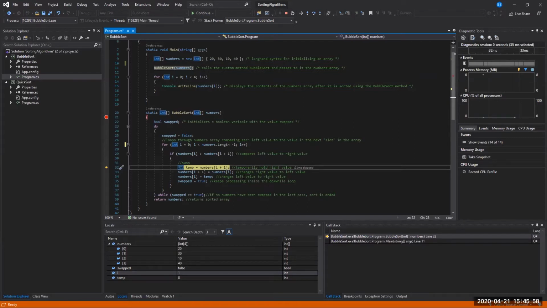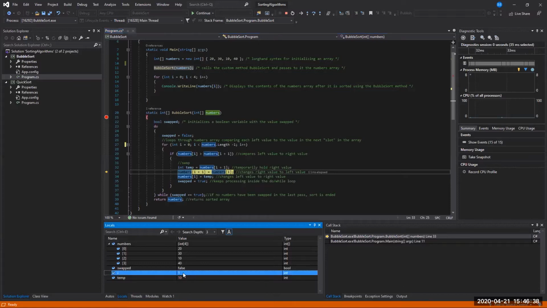It's going to take the value of 10, which is the right value, and it's going to assign it into this variable, I should say, temp. That's a temporary holding place now for the value on the right. Then the next line of code is going to take the element on the right, where the 10 exists, and replace it with the value of 30, because that's what numbers I represents right now, is we're at that number 1 element, because that's what I's value is, right? If you look down here, there's I, it's 1.